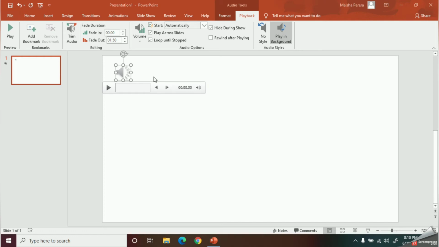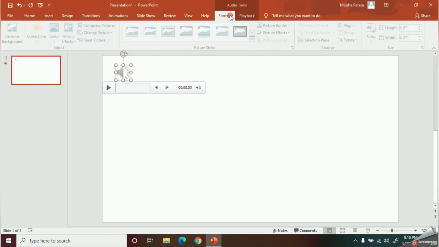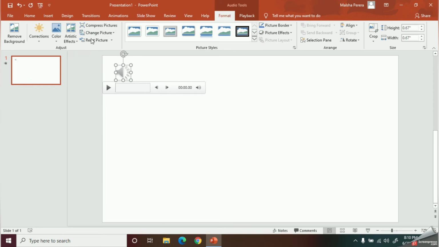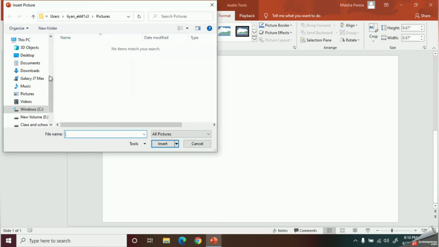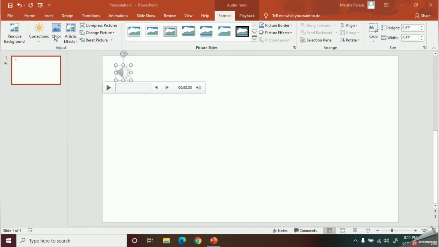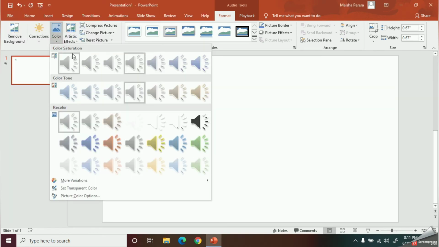Finally, let's make some changes to the appearance of the audio icon. But we should switch to this Format tab. Here you can change the default audio icon. Click the Change Picture command. Now find a picture you like and click Insert. With the Color option, you can change the color shade of your icon.